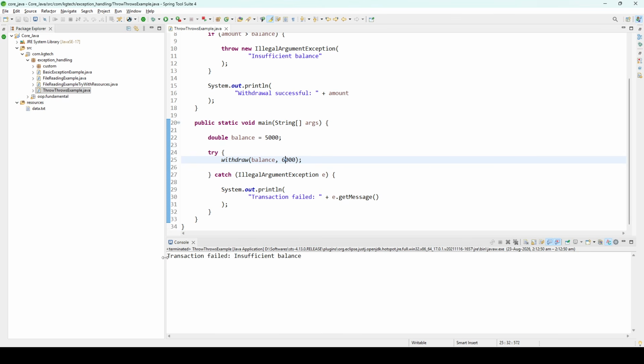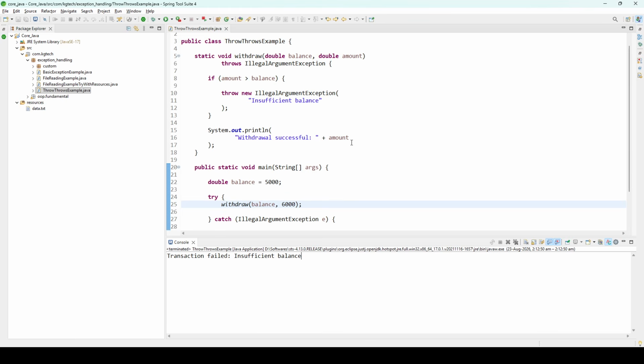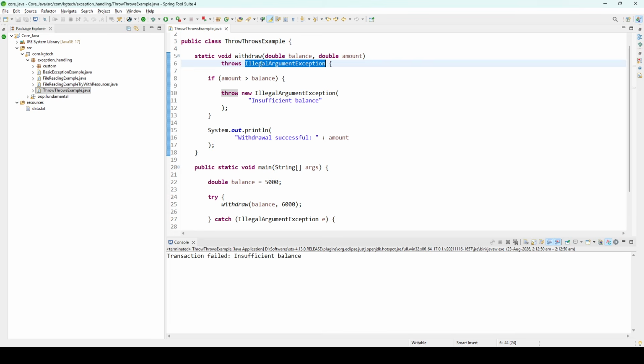So here it is saying that transaction failed, insufficient balance. Why is it insufficient balance? Because I am trying to withdraw more than my existing balance, right? So here, what is the use of throws? It helps me to declare that exception.